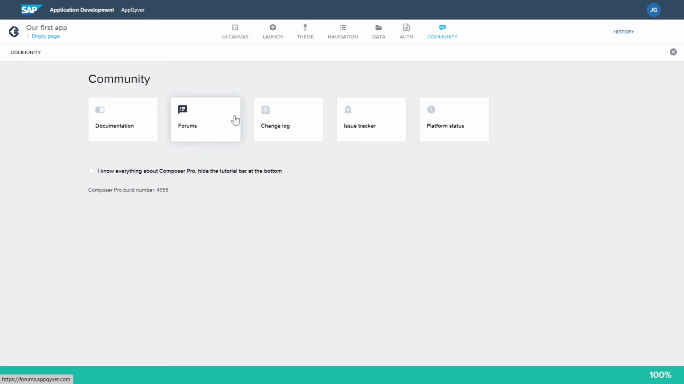In addition, there are the areas changelog, issue tracker, and platform status. Here you can look at the information regarding the latest updates or bugs that have occurred, and you will also know what AppGyver is currently working on in order to further optimize the solution.